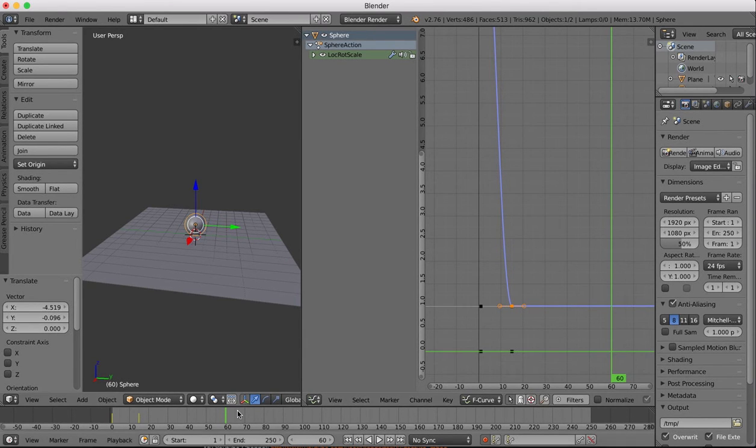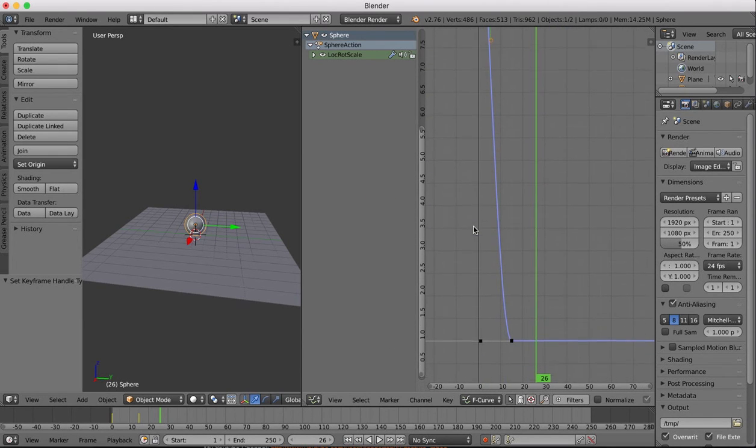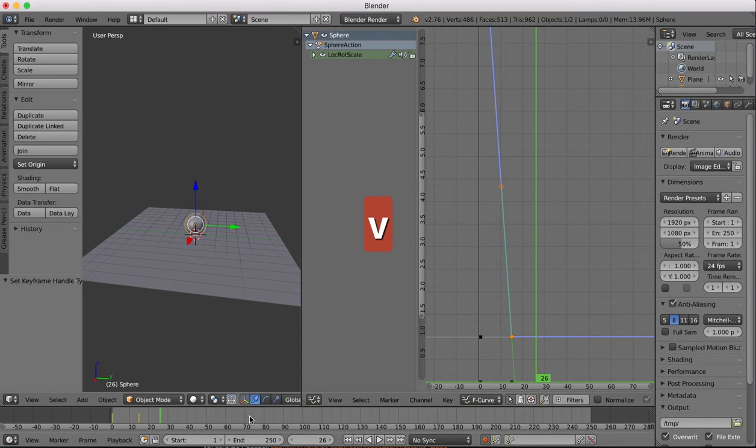Now what we want to do is make our ball appear like it's bouncing. So the way we're going to do that, first of all, we're going to grab this, we'll hit V and go to vector. That will remove any easing in and easing out. And we'll do the same down here. So now the ball will not speed up and slow down, it will just drop straight in.